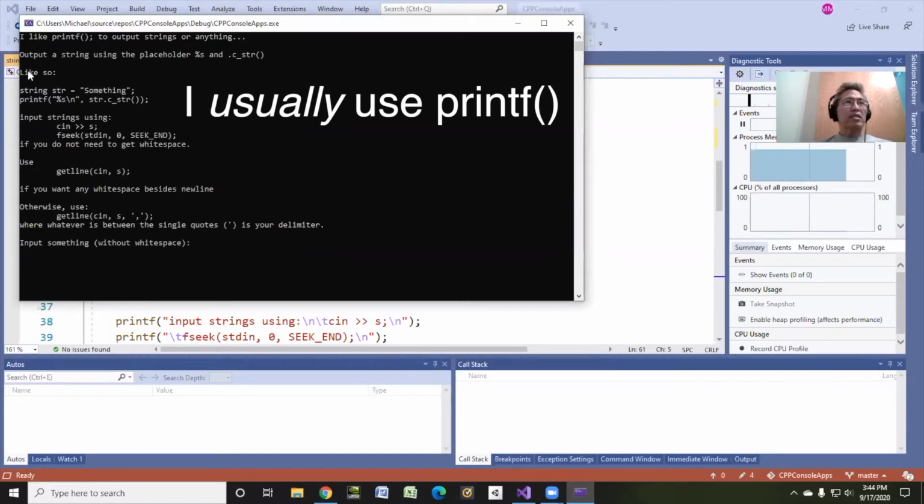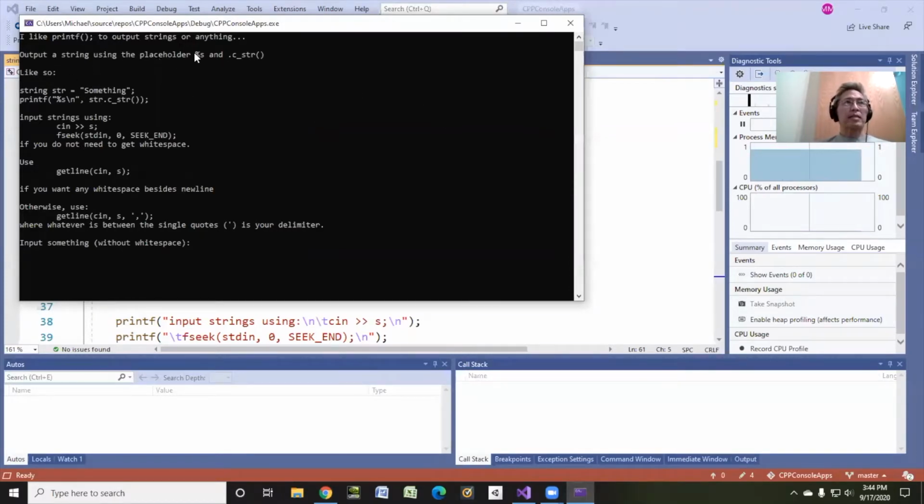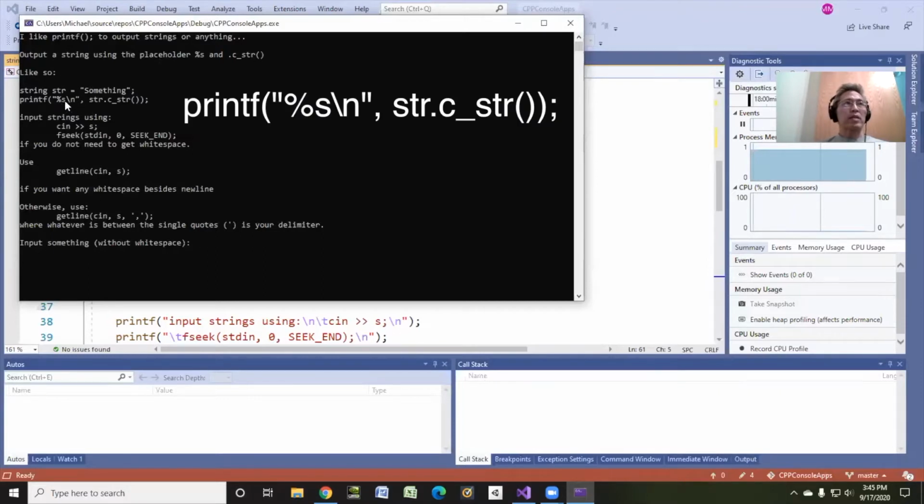Essentially you have to make sure you have a placeholder. The %s is a placeholder for the string, and the .c_str helps you output that with your printf. So here's an example in the executing code. I make a string, something, and then I print it out using the %s as the placeholder and str.c_str open close parentheses to output that.